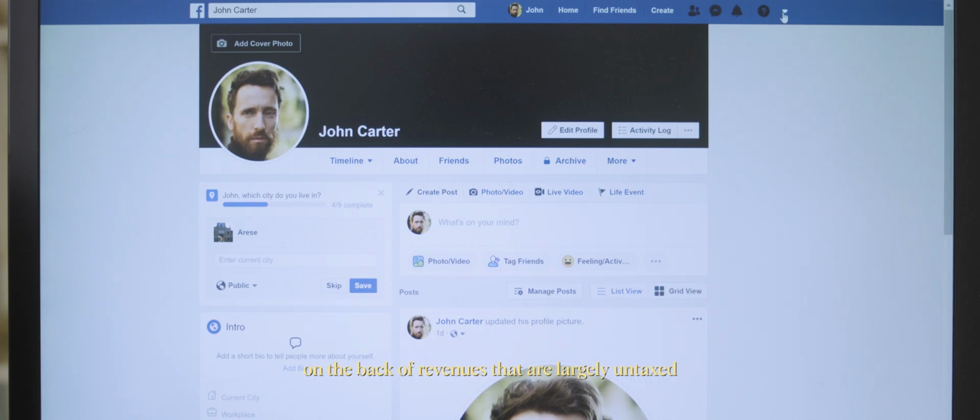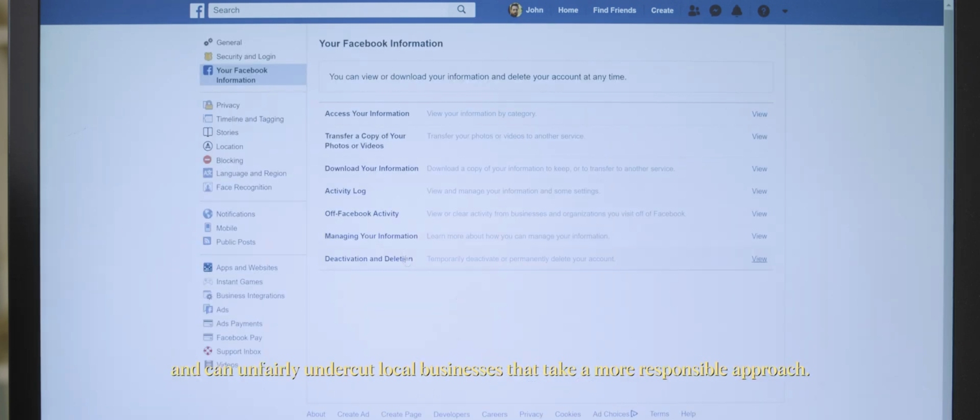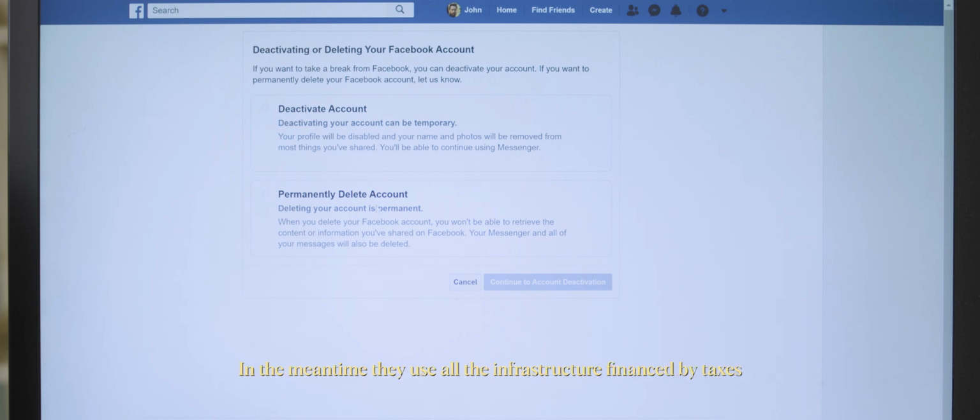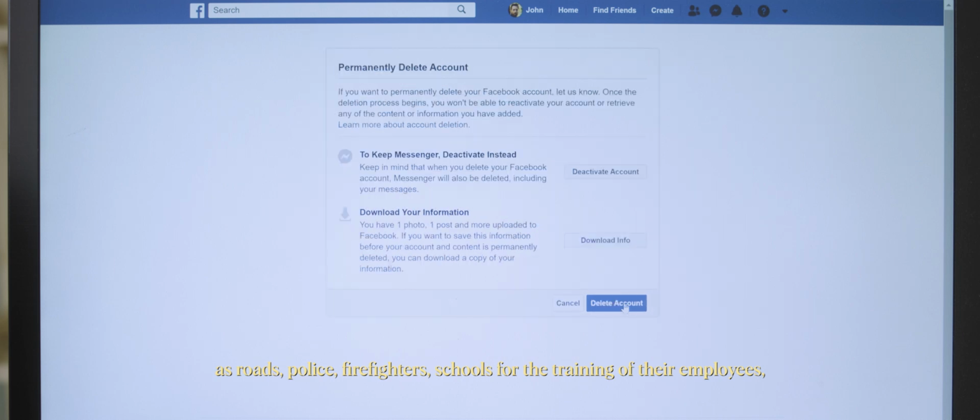Click the top right of Facebook. Select Settings and Privacy. Choose Deactivate your account under the Security Settings menu. Click Deactivation. Choose Deactivate Account. Then click Continue to Account Deactivation and follow the instructions to confirm.